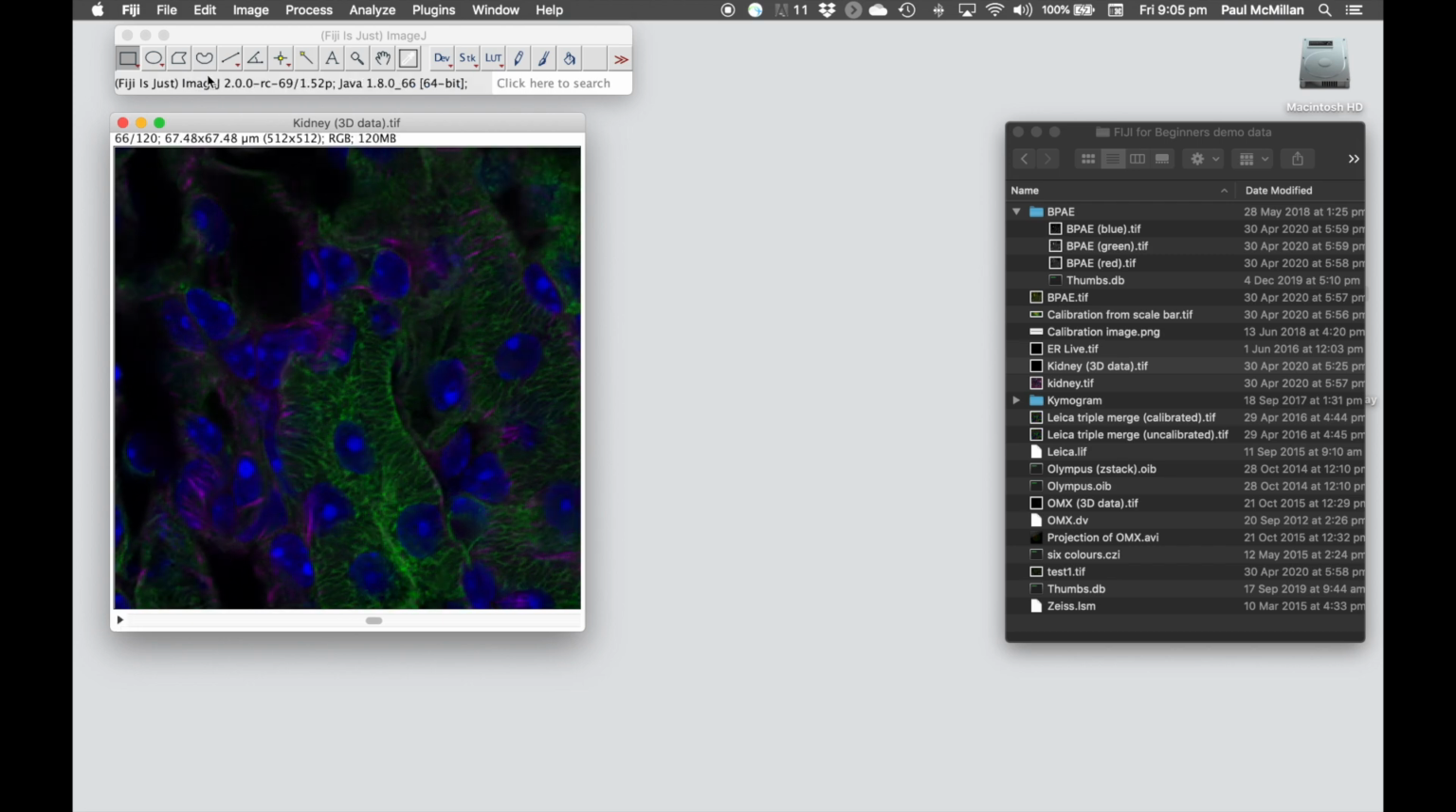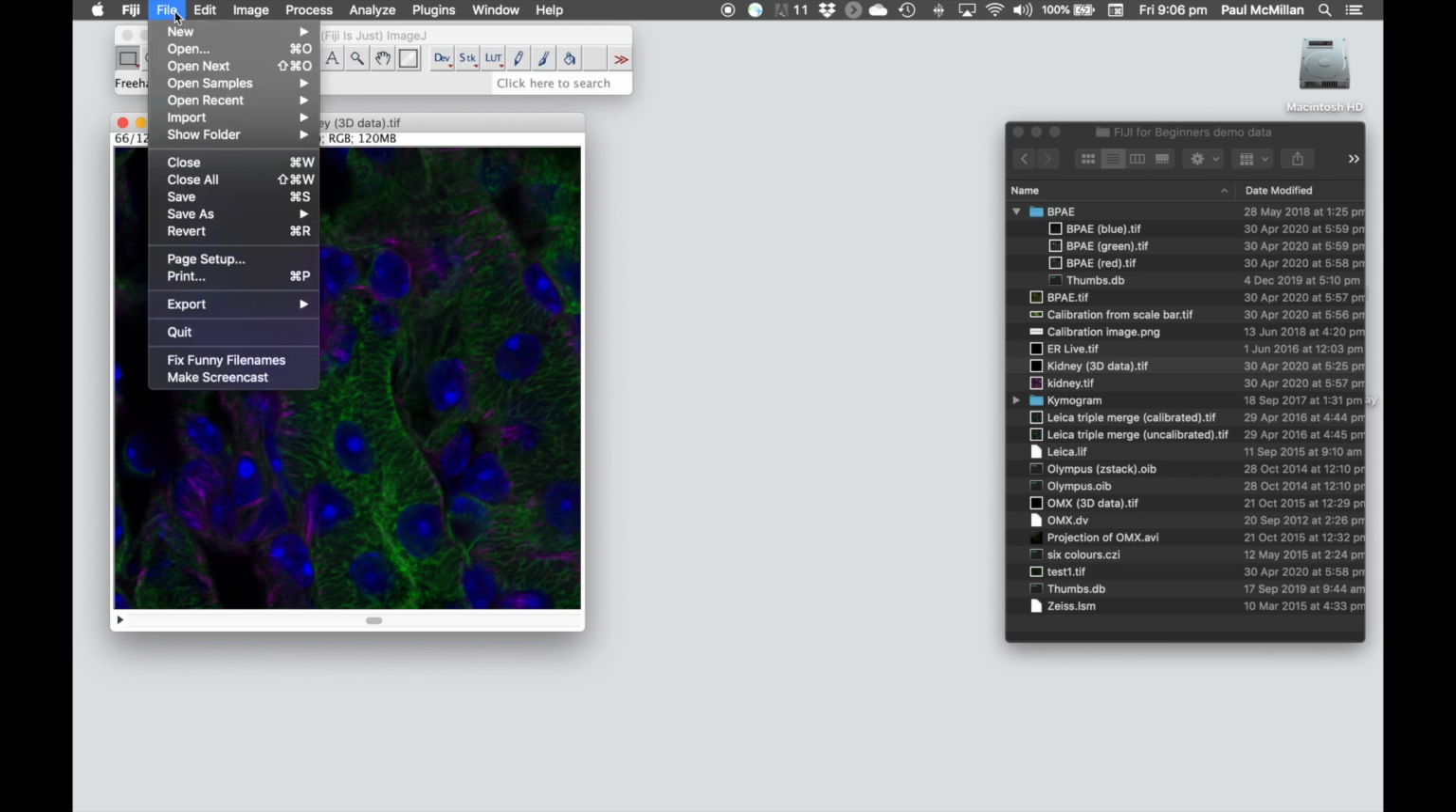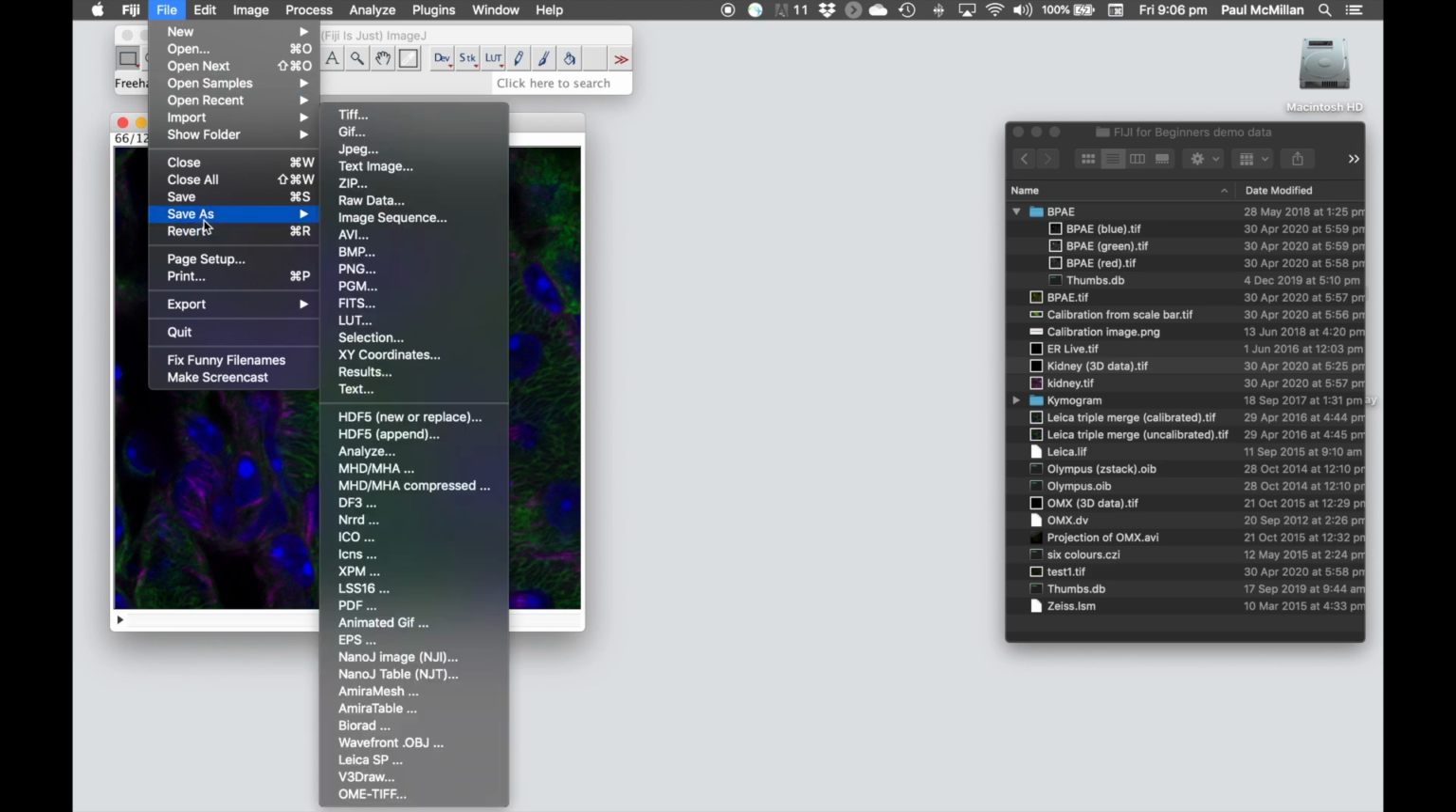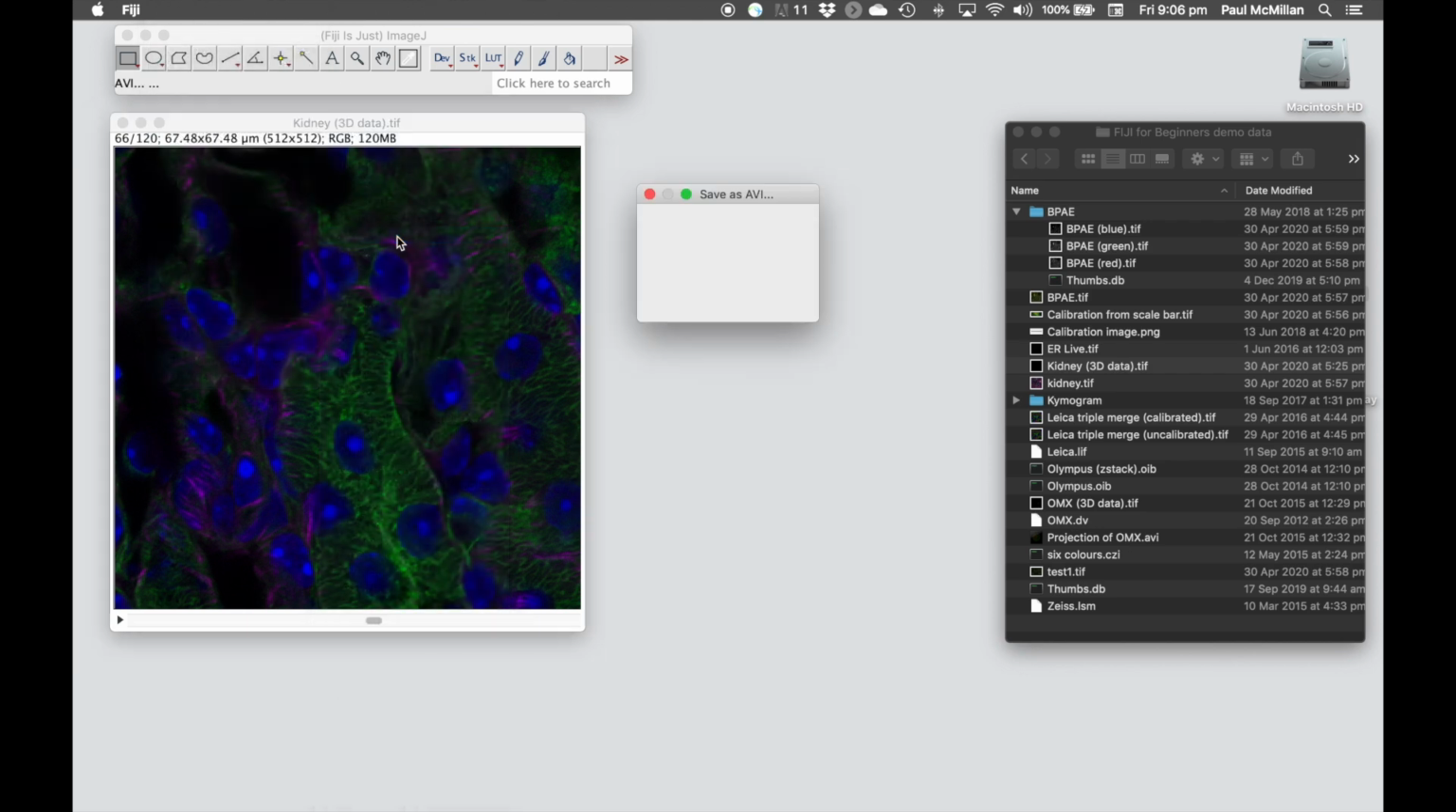Once we're happy that we've got the correct file, make sure you hit the pause button here so it doesn't continue playing, otherwise your computer will alarm at you incessantly. And now when we're saving the data, we're going to File, Save As, and save it as an AVI rather than as a TIFF file.